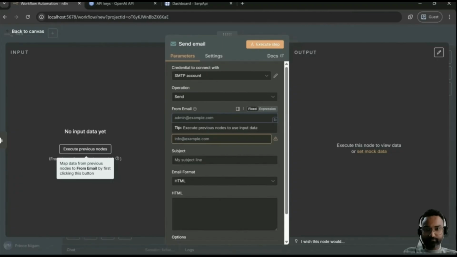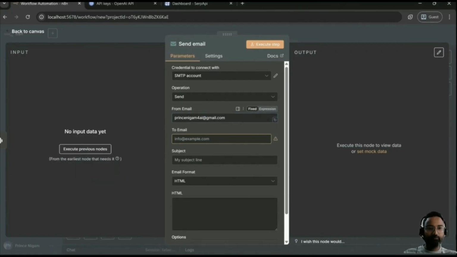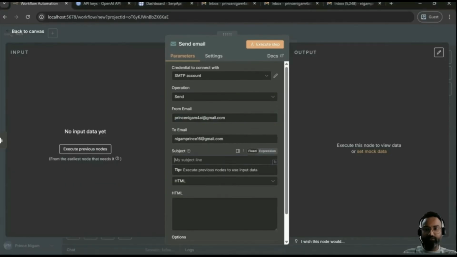Now there are two options where we have to write the email to which we have to send the email. Then we have subject. For subject, we can configure from the previous node. Let's execute the previous node so that we have all the required variables available with us to configure here. Let's click on execute previous node.